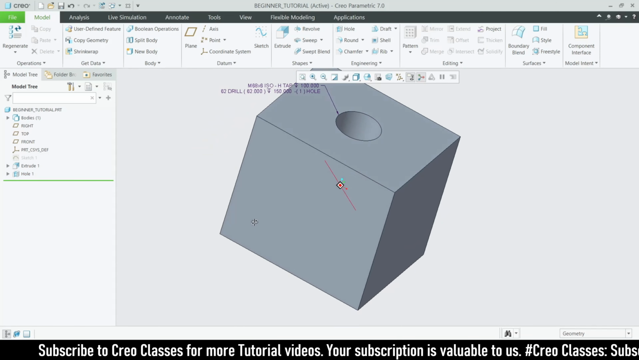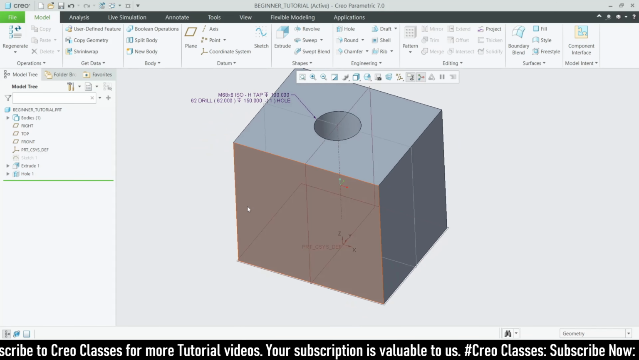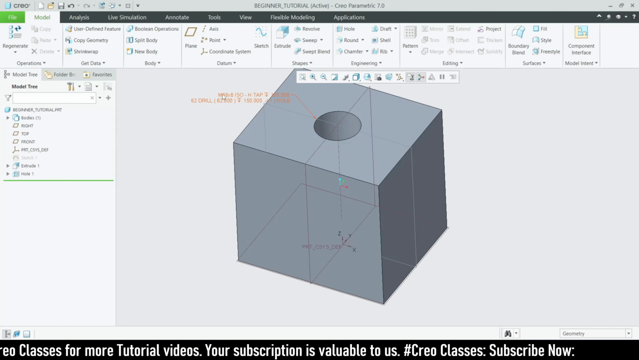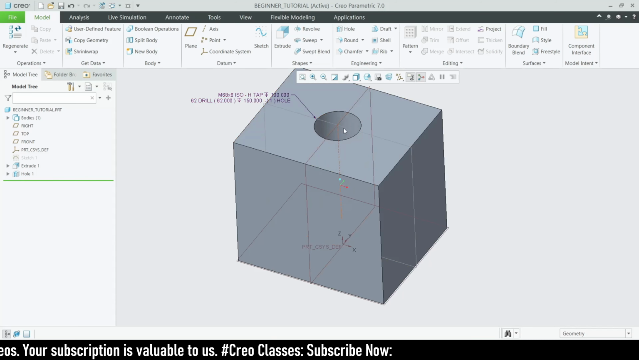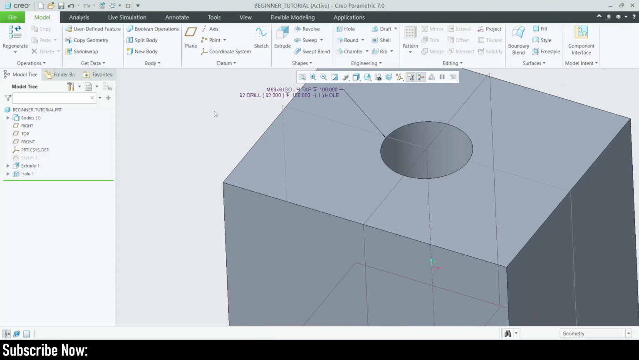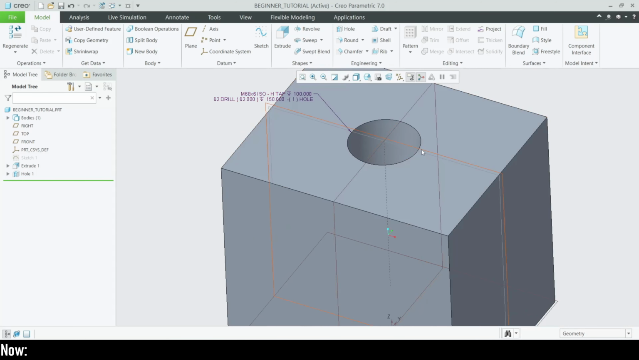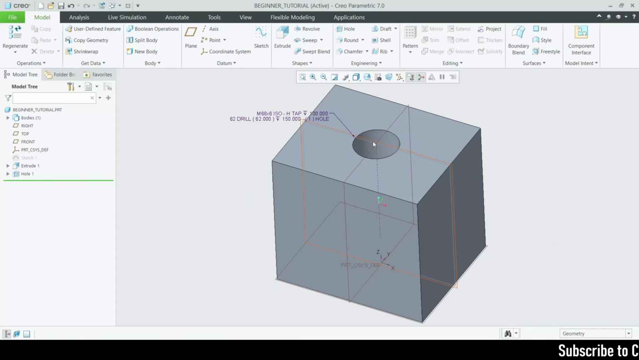After clicking OK on this hole feature, you can see we have used M68 x 6 thread as an ISO standard, as a taper of 100 mm, like 62 distance. Okay, 62, and it's like 150. We have mentioned the depth, right? So this symbol is nothing but the depth. Okay, 150 as a depth.